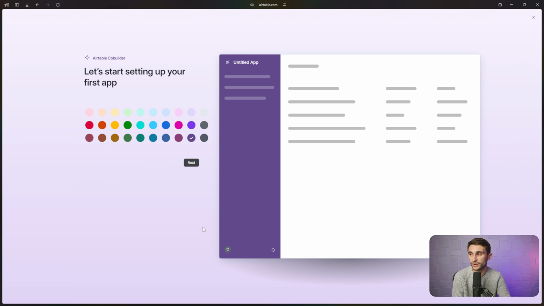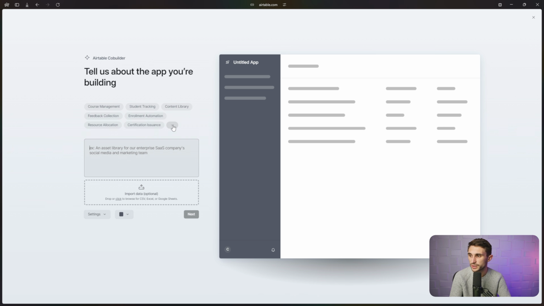You can choose your favorite color. Okay, this is kind of getting a little bit more fun. We can kind of customize our Airtable exactly how we want it. I'm just going to make it gray for now. I'll keep it boring for the tutorial, but you guys can pick whatever color you want. Now it's going to put us through this app building workflow right here.